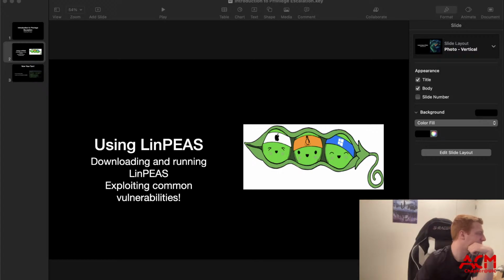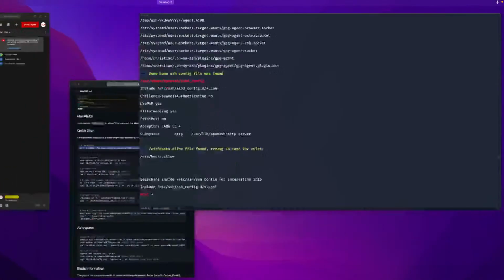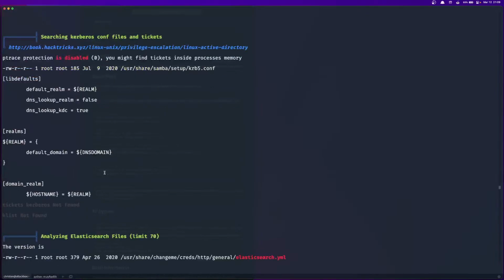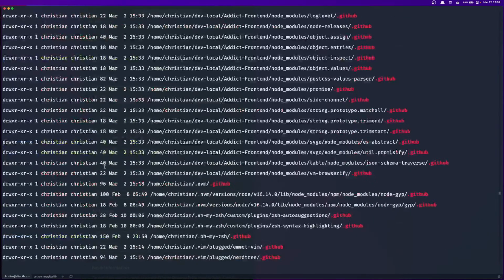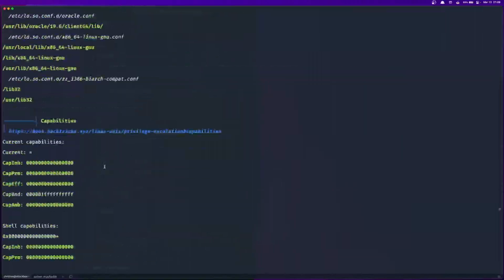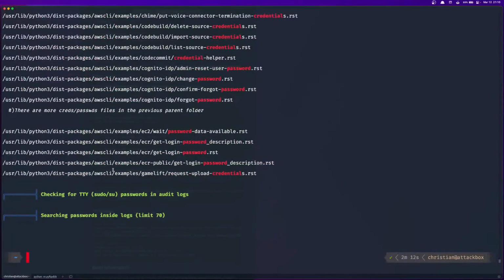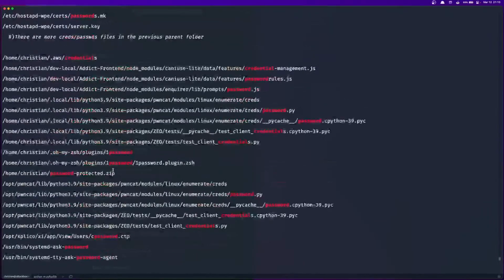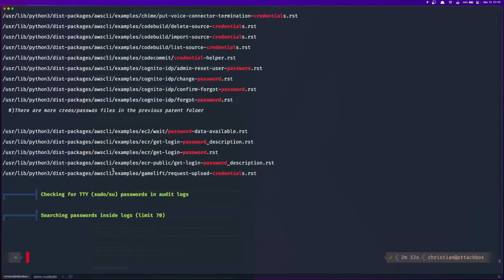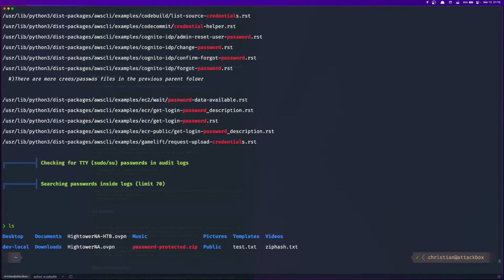So I'm going to switch back. Awesome. Not too interested in this. We are looking for something that is red and yellow, but we do not see any, because like I said, it's a fairly new system, so it really doesn't have anything running on it. So let's look at some common vulnerabilities.